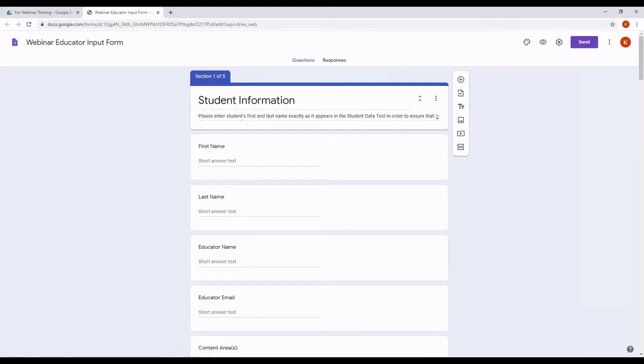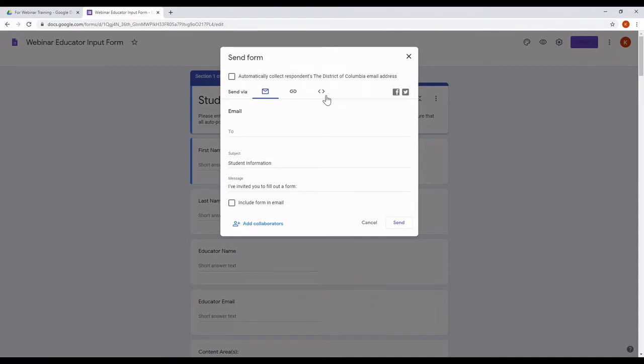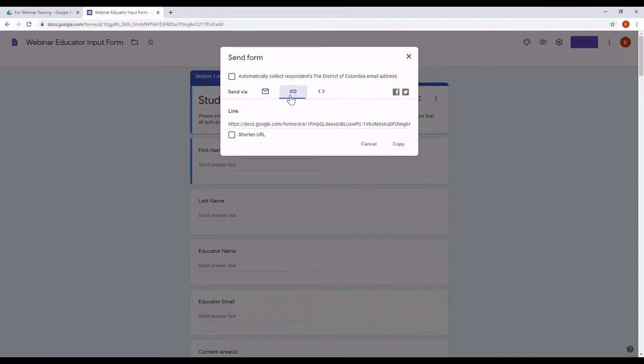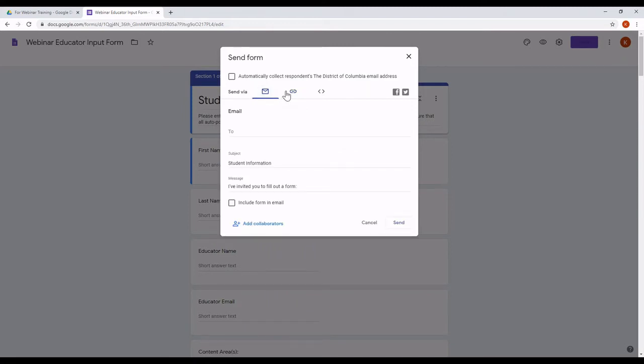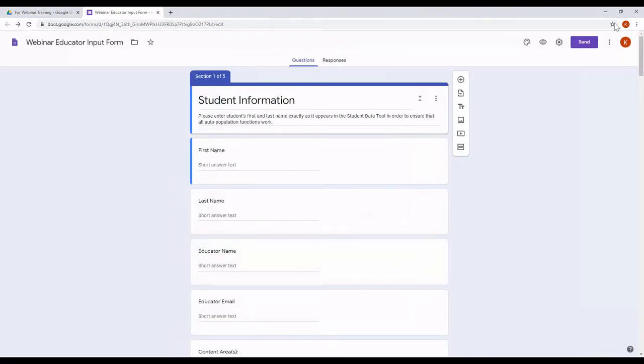So to have a user, you're going to go ahead and just click send on the form. You can email the form, or you can get the form as a link to send to others. Both of those options work. This might be, for example, a service provider who might not need access to all of the data, but you can just send them the link to the form and say, please complete this after you finish providing services. So that's what a user does.